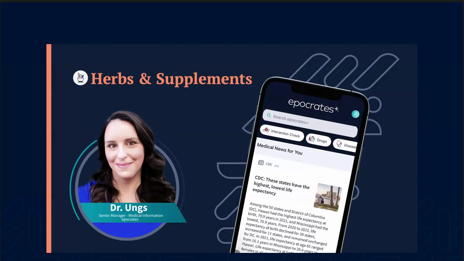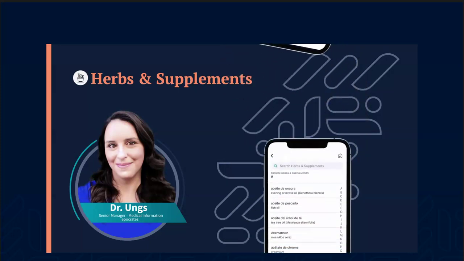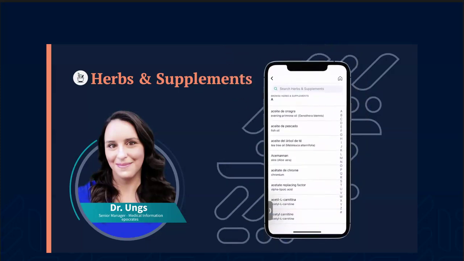The quickest way to navigate to an herb or supplement topic is through the search bar on the epocrates home screen. If you'd like to browse all available topics, open the Herbs and Supplements feature to find a full list of topics in alphabetical order. Imagine a patient is asking you about CoQ10.